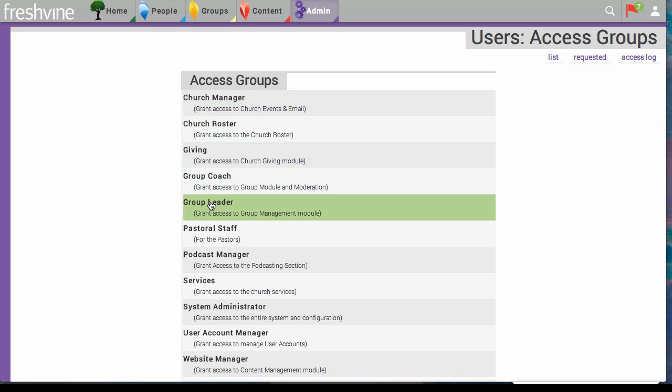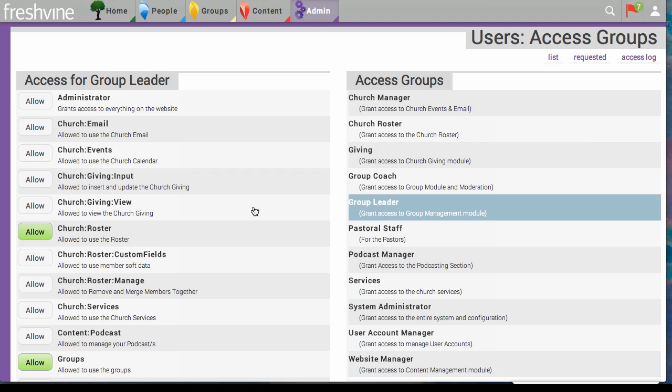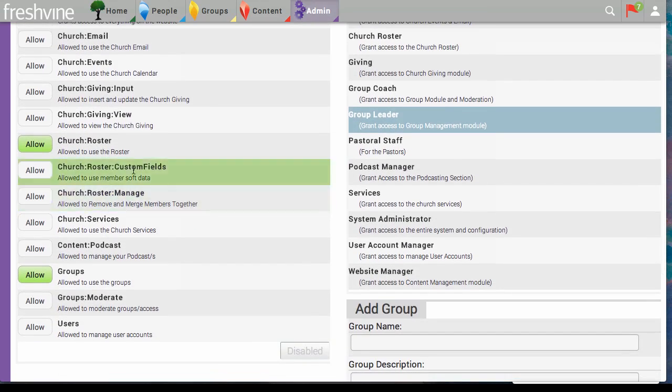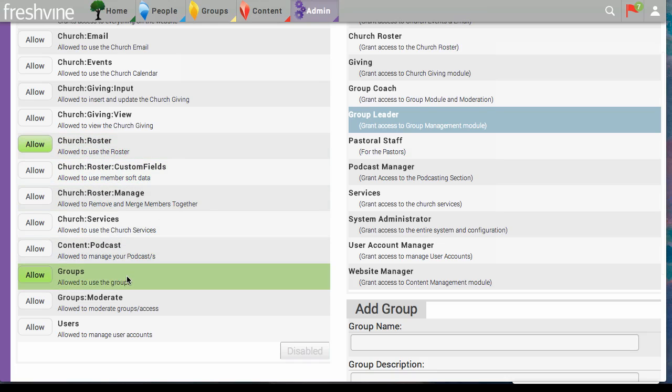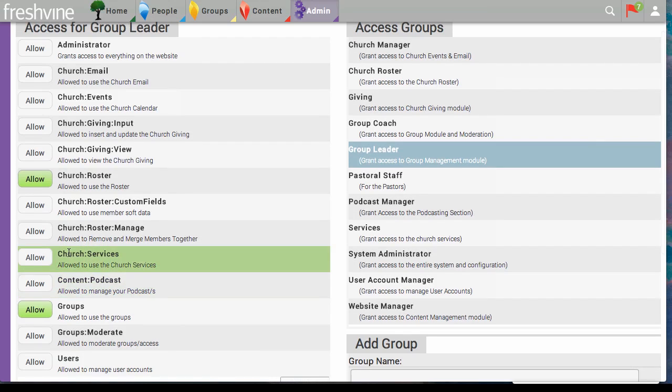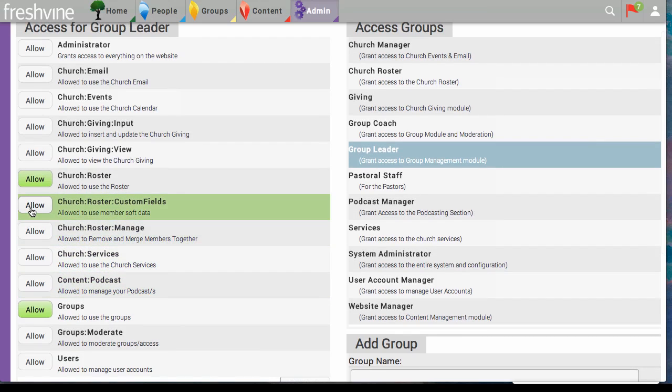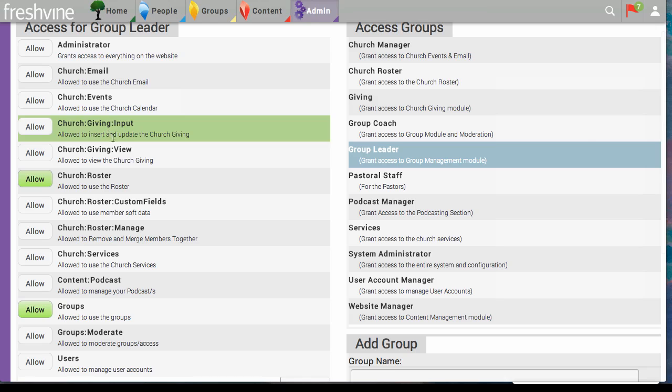So for example, let's look at the group leader. If you have a group leader within FreshFind, you can give them this access, and you can see over on the left they have access to the whole roster and the Groups module. You'll also notice they don't have access to all these things in gray. So they don't have access to view any giving, they don't have access to email the whole organization. It's just the specific things that you've given them access to.